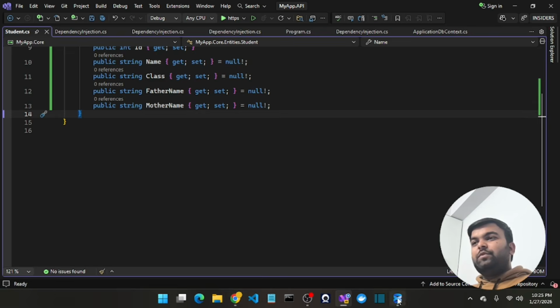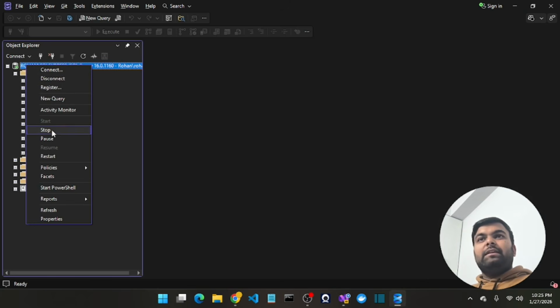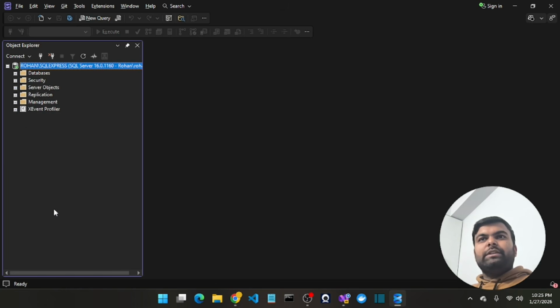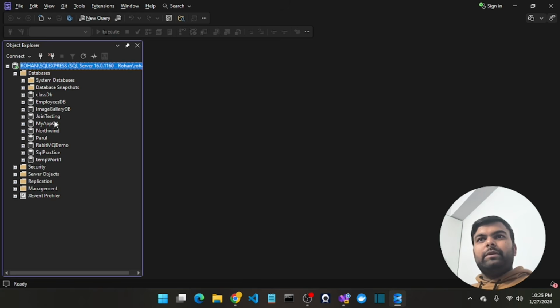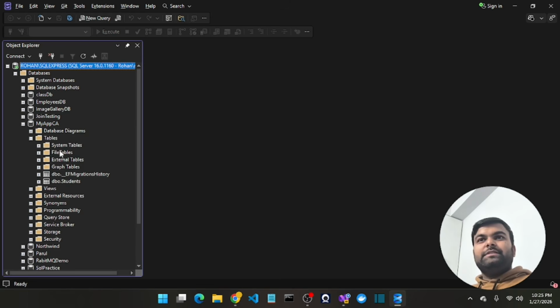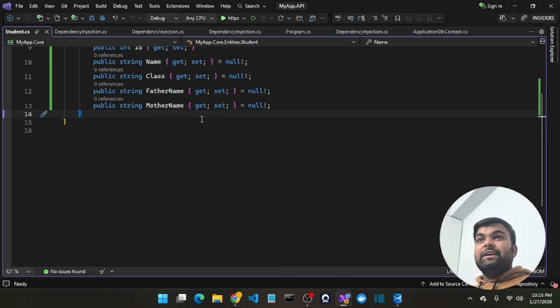Okay, now let's move to the database. I would love to refresh the database here and open the database like this. We have to find my app clean architecture, and in the tables we will find these two tables. We already know the purpose of the Entity Framework migration history: whenever we work with Entity Framework, we get this table additionally. This table maintains the migration histories.